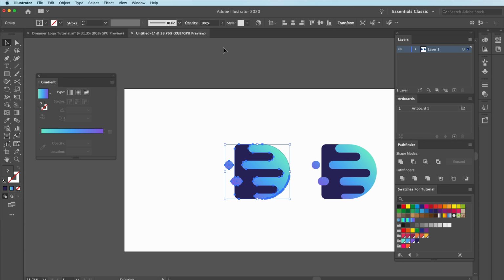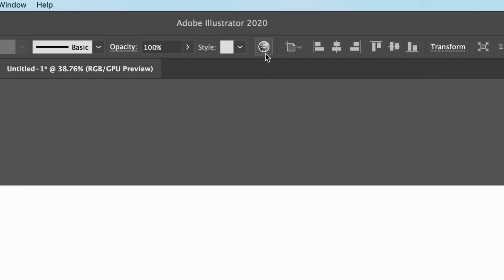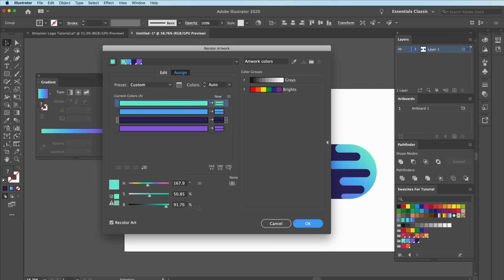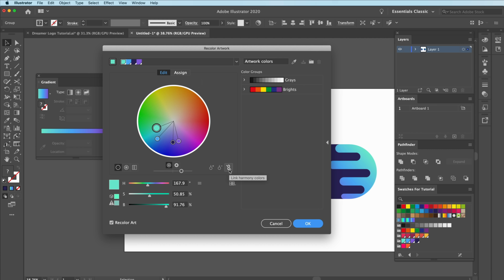Select the work that you want to change the color of, and go to this little wheel at the top. This is the recolor artwork wheel. When you're on here, you'll get this dialogue box. So we need to go to edit. Select this button here, the link harmonies. This will keep all the colors in the same relationship format as you change the hue of the color.